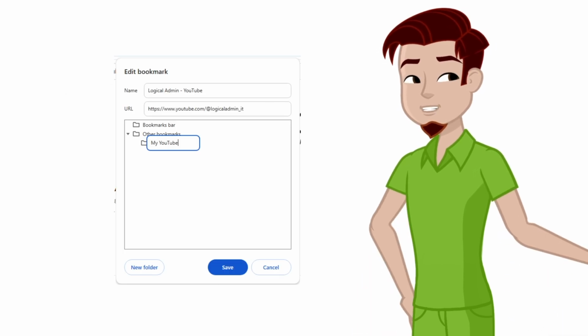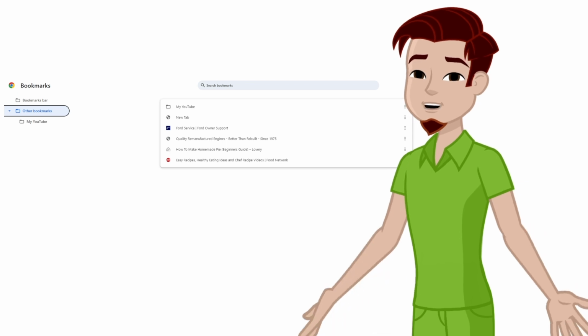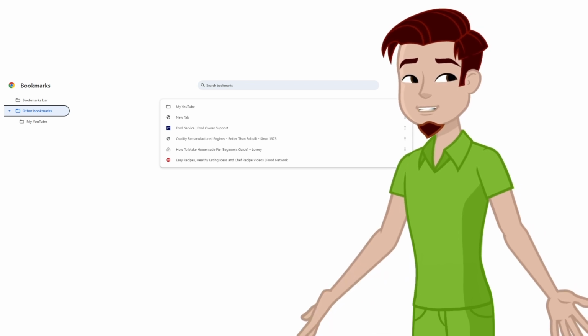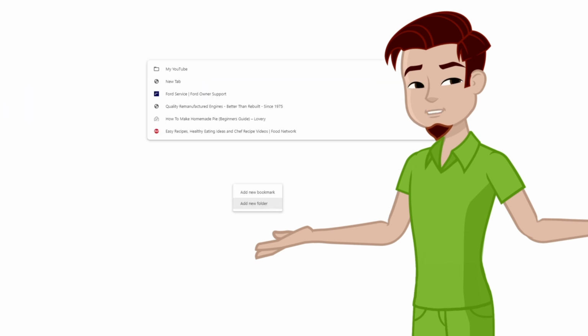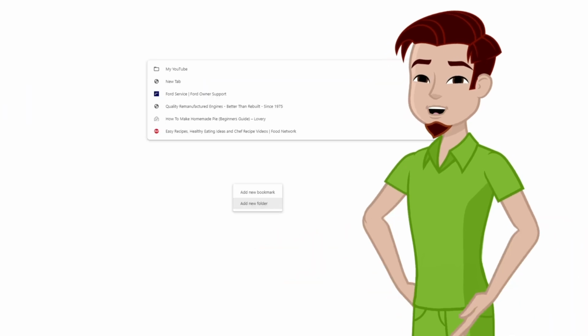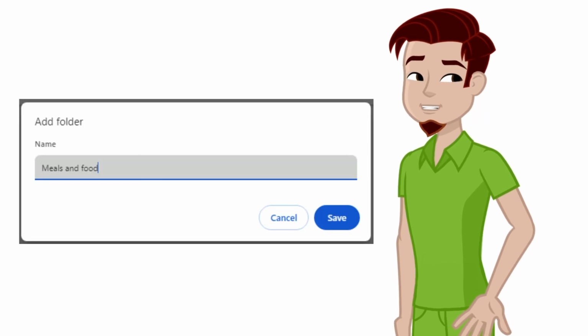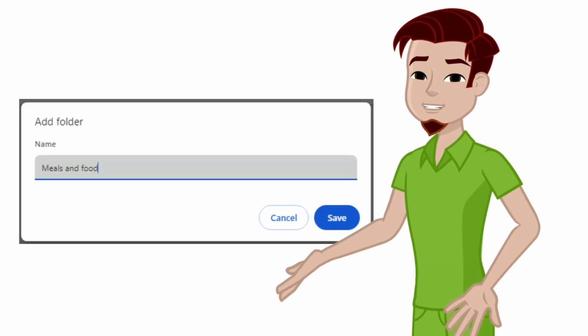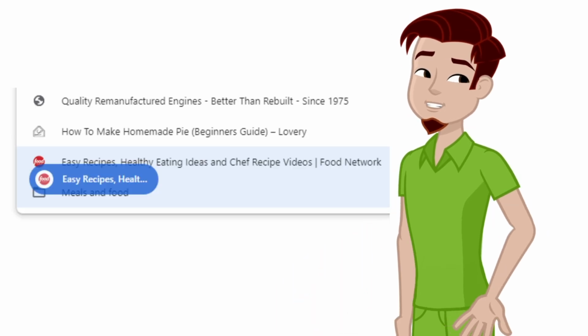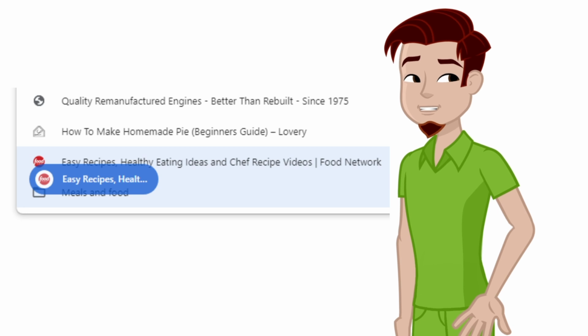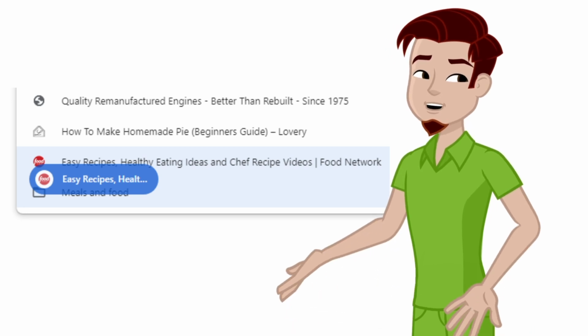Let's create a folder to organize your bookmarks. In Bookmark Manager, look over to the left side. Right-click in the white space, or right-click on an existing folder. Now choose Add Folder, and give your folder a name that makes sense for you, like Recipes or Work. When you're ready, click Save. Now you can drag and drop bookmarks into these folders to keep things neat and tidy.